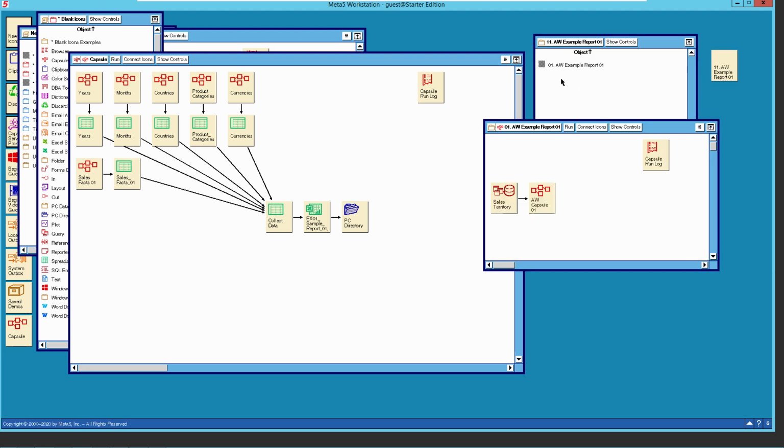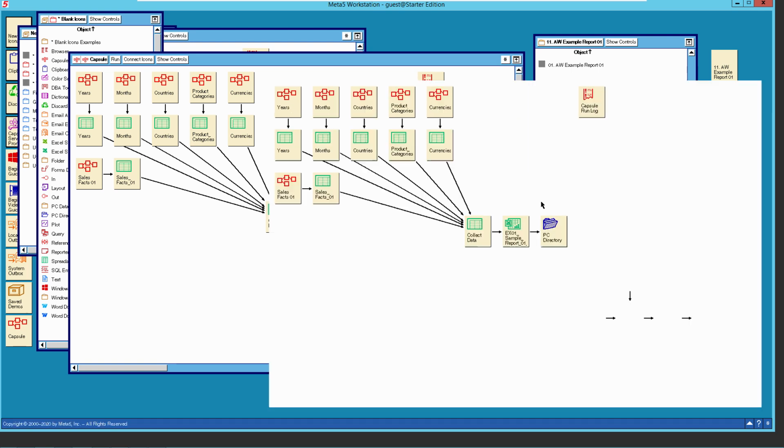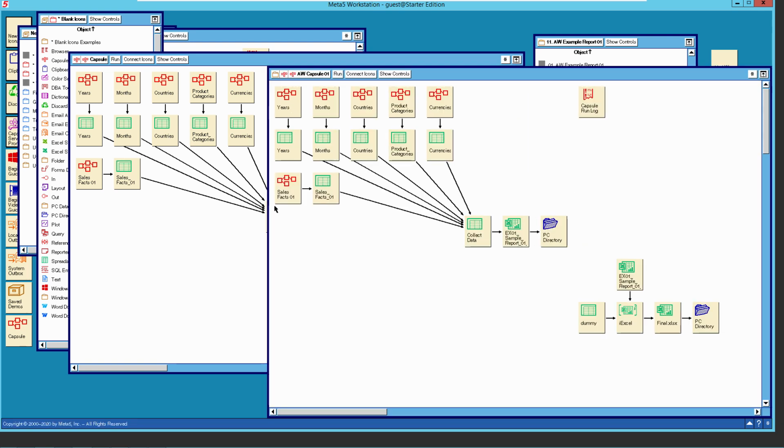Now, I will just open the capsule we are trying to recreate. You can see that you have now done virtually all the Meta 5 work. You have delivered the finished data to the Data Excel workbook. The vast majority of the rest of this work is purely Excel work.